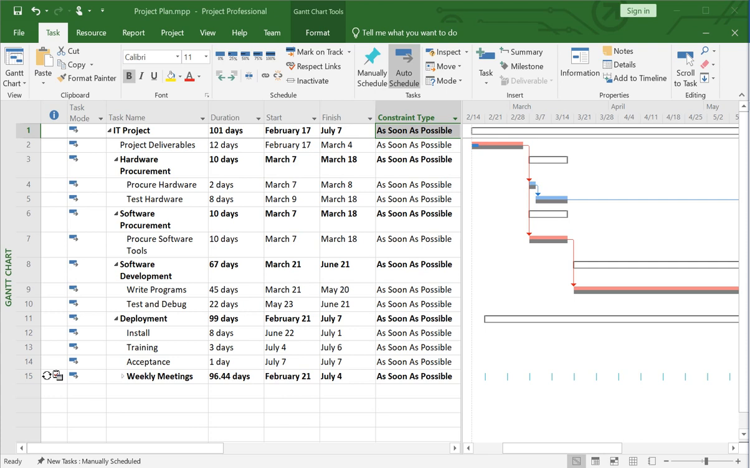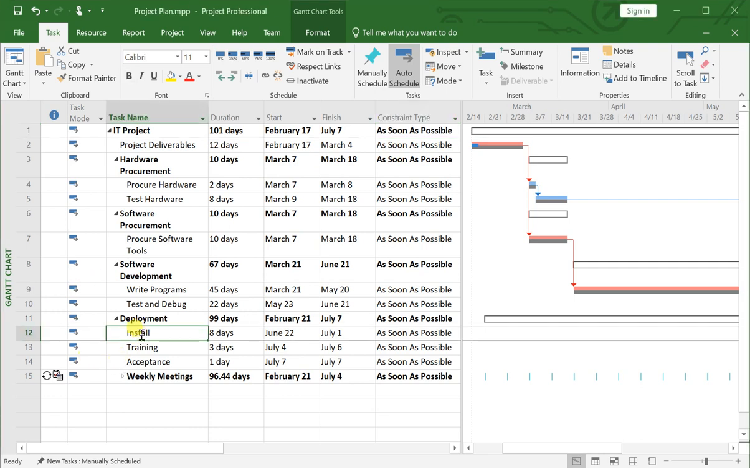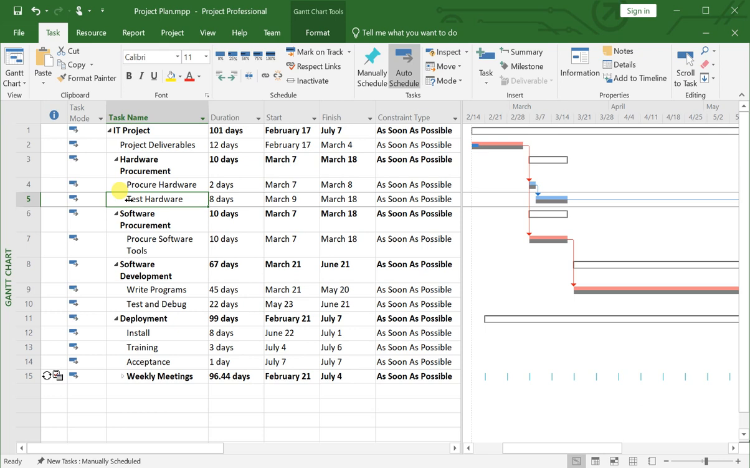It's pretty obvious here. The install activity will start on the 22nd of June, and on the other hand, the test hardware activity is finishing on 18th March. That means the server will be kept in an inventory room for months and it seems inappropriate. You should purchase hardware right on time, not a couple of months before. So let's see how long I can delay this purchasing work without delaying my project duration.